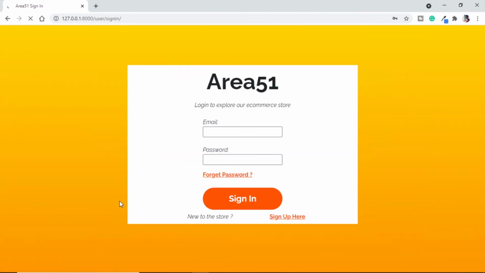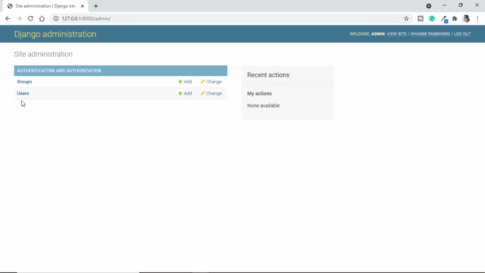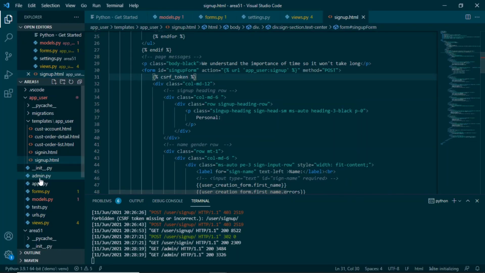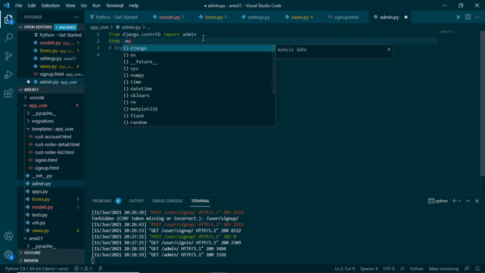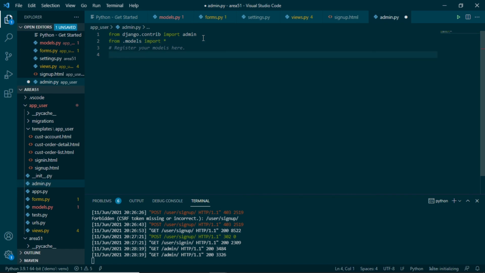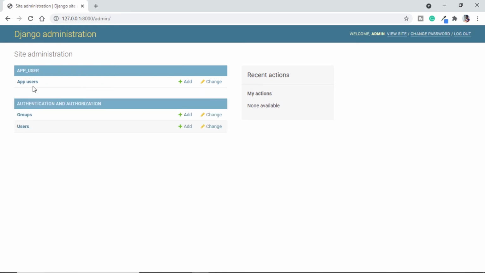Let's sign up. Here we have not defined the sign-in protocols yet, so we will not be able to sign in. But if we check our admin panel, there are only the default things, which means we need to include the model in our admin.py. So we will go to admin.py. We will import the models, from .models import everything, and here we will use admin.site.register, and our model was AppUser. On our admin page, let's refresh, and we have got our new model.